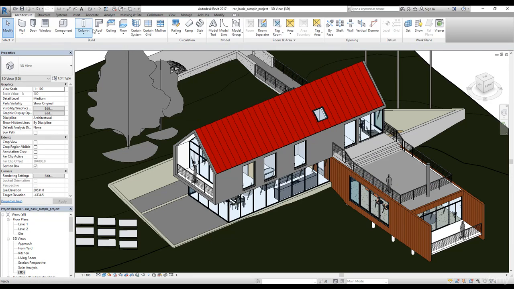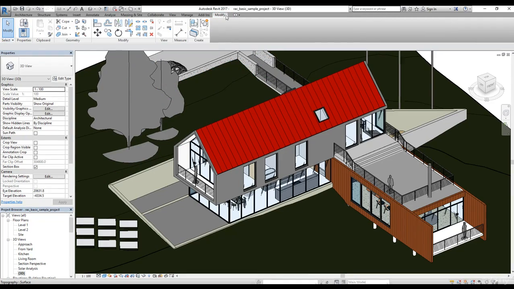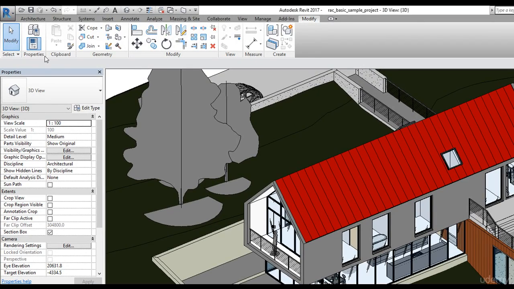on the keyboard. If you look below the ribbon, we have this empty bar right now. We don't see any option, but this is called an option bar. Now I want to take you to the modify tab and I want you to pay attention to the panels we have on the modify tab right now. We have select, properties, clipboard, geometry, modify, view, measure, and create.